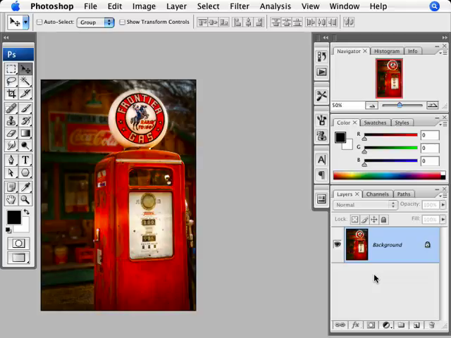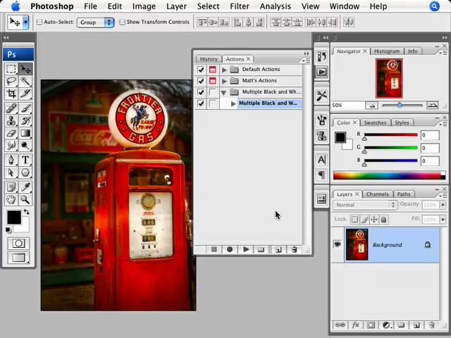Alright, so what we're going to do this time is to create an action that gives you lots of different possibilities of what you can make this image look like. And I'm going to use black and white as an example, but you could do anything you wanted. And what you do in the end is you just run the action. I'm going to go ahead and do it, and I'll show you what we end up with, and then I'll show you how to create it.